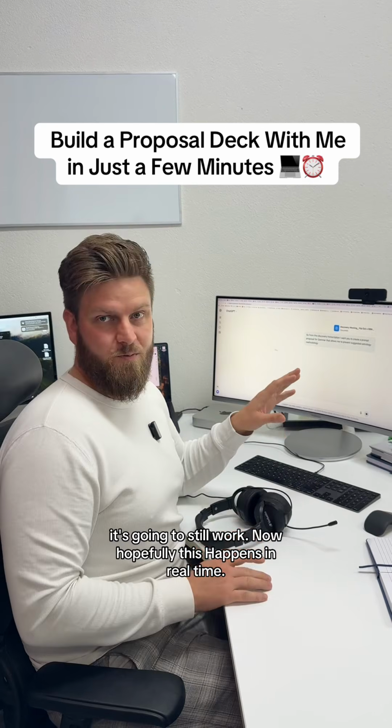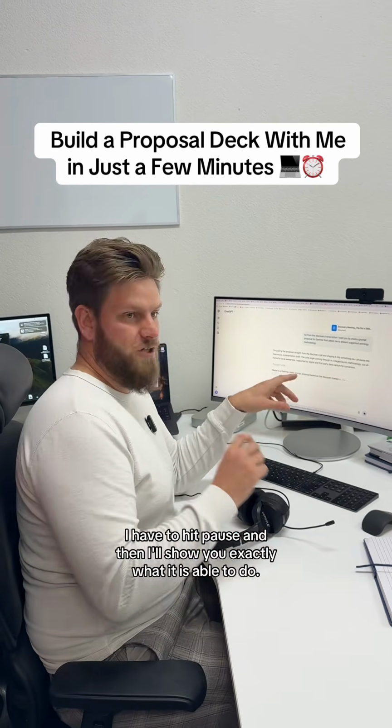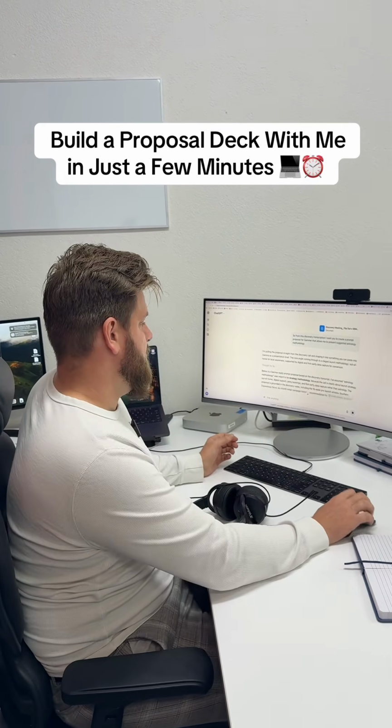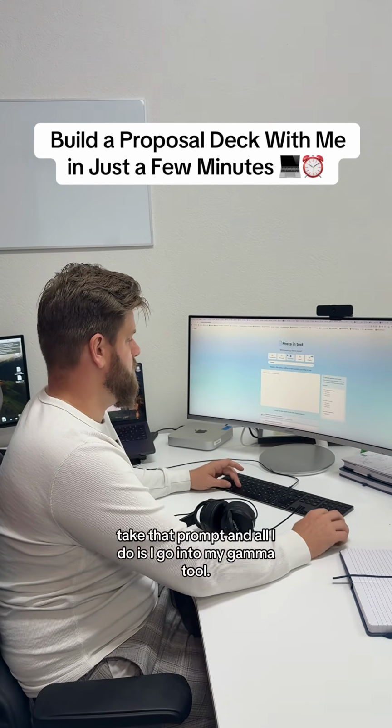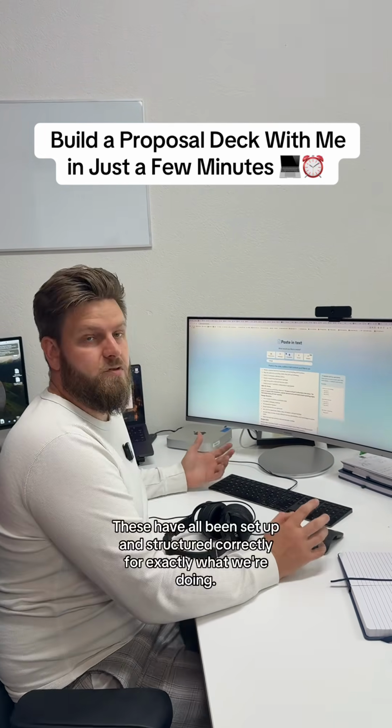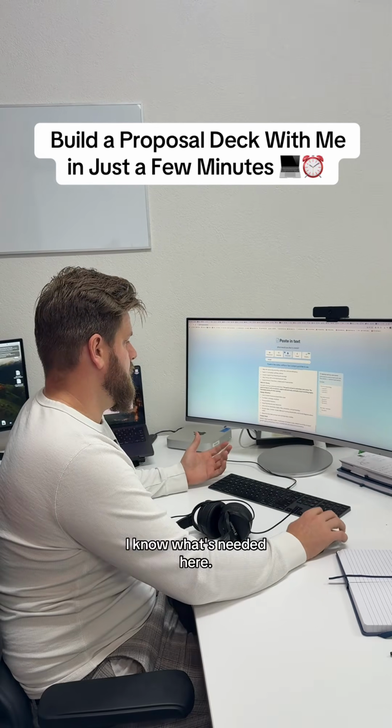Now, hopefully this happens in real time. I might have to hit pause, and then I'll show you exactly what it's able to do. Done. So now I've got the prompt, take that prompt, and all I do is go into my Gamma tool. These have all been set up and structured correctly for exactly what we're doing. I know what's needed here.